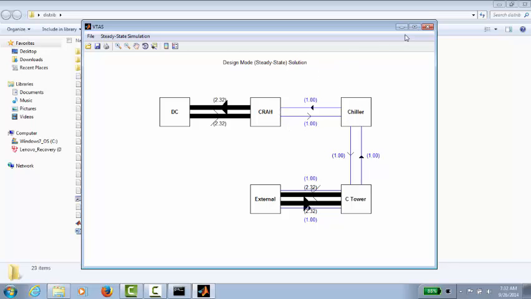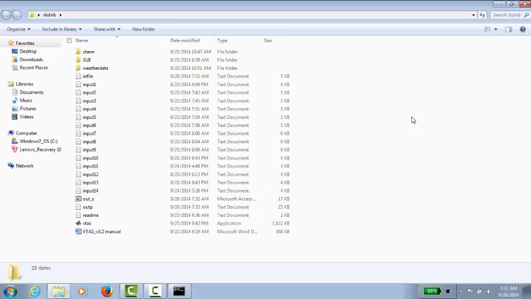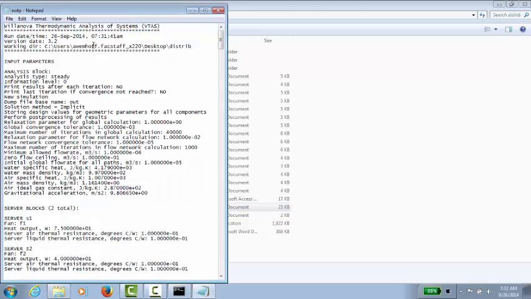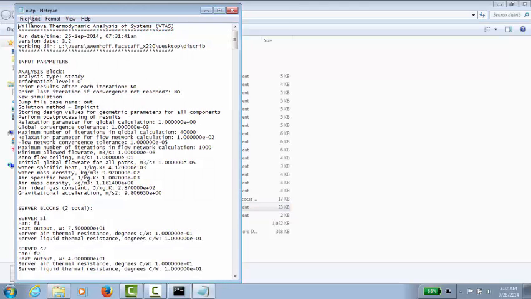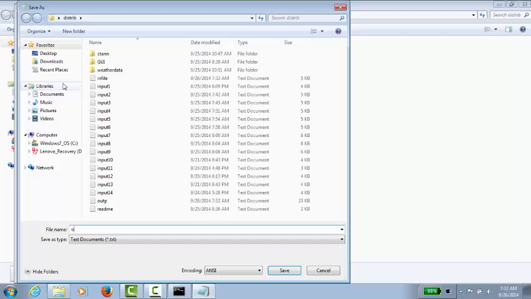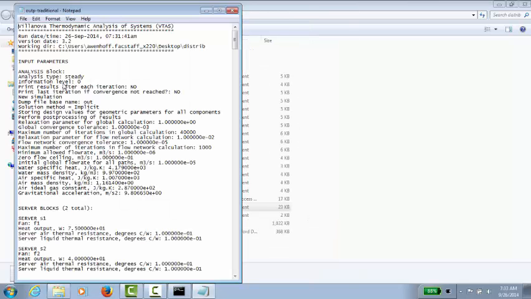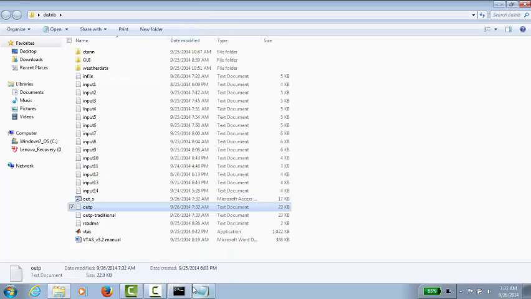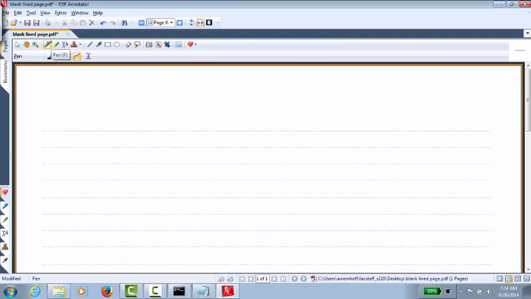We'll first look at the output from our input1.txt run. So the output is listed here in the output.txt file. So if we open this up, we'll save this then as output traditional. We'll minimize that. So as stated before, what we're going to do is modify the chilled water loop.